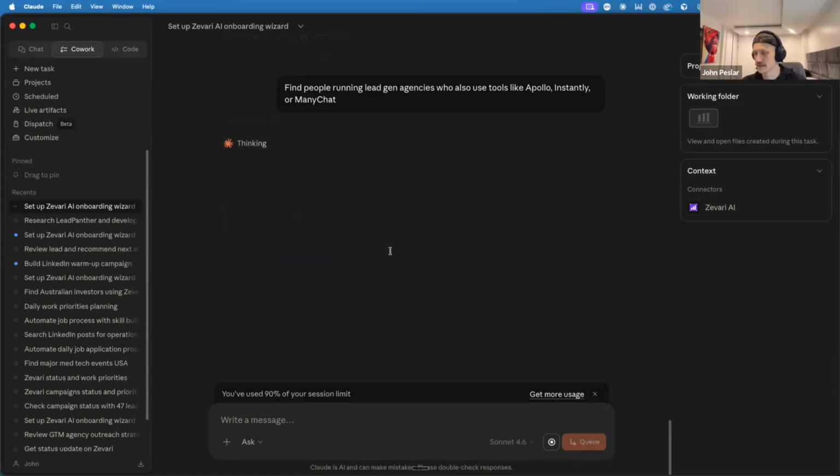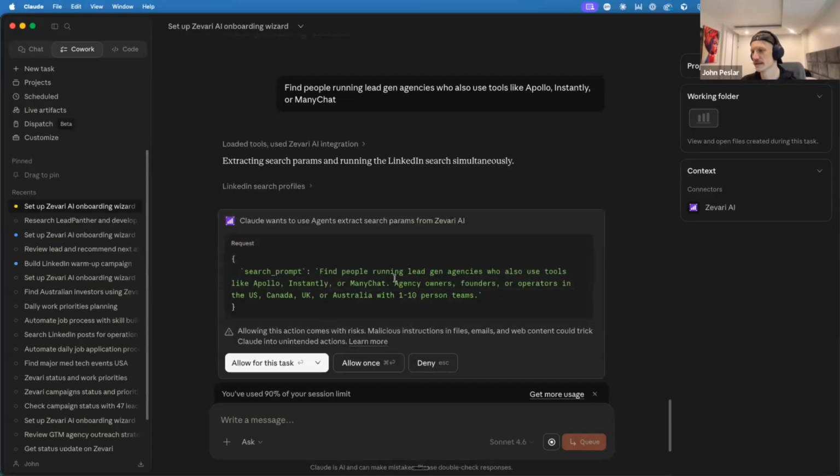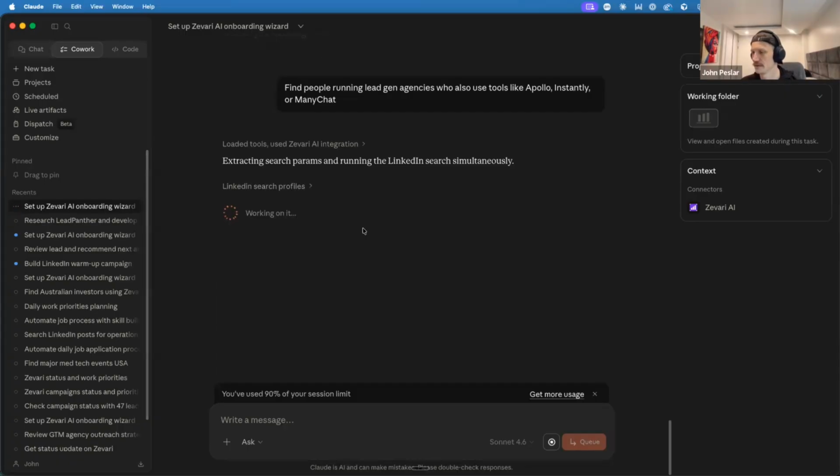So as you can see, Claude is basically running the show here. I'm just the AI orchestrator, so to speak. And as you can see, it's pulling up the skills here. Because when it pulls up the skills, it doesn't really know how to do this unless Zevari tells it how to do this. So it knows to basically see here, we got the search prompt going. Okay, good. Allow it.